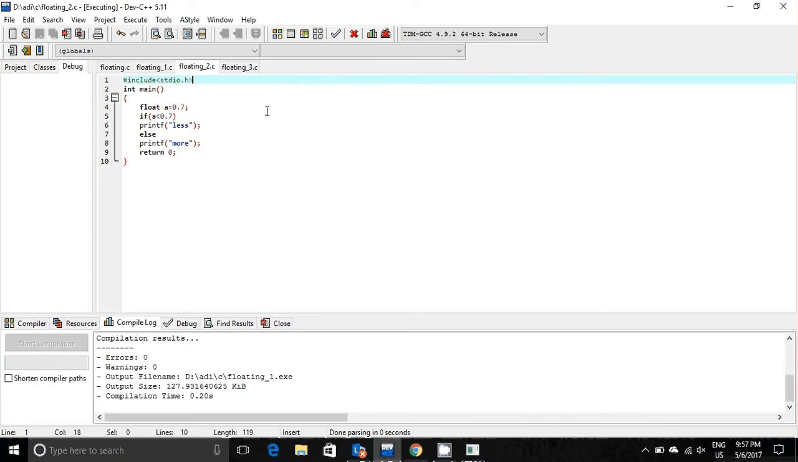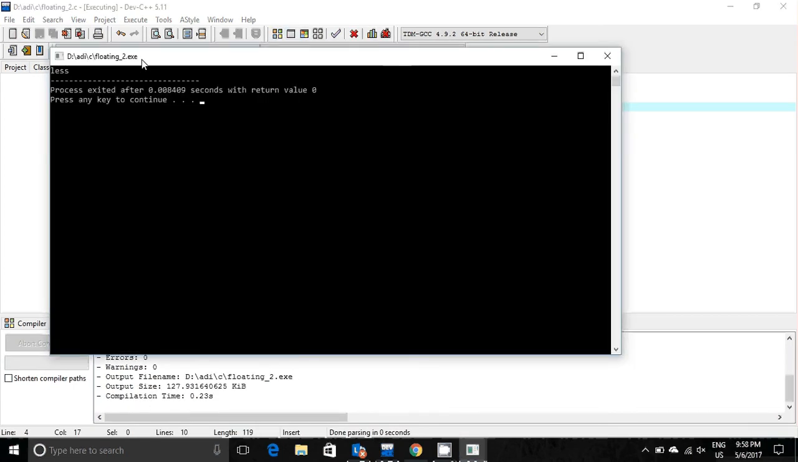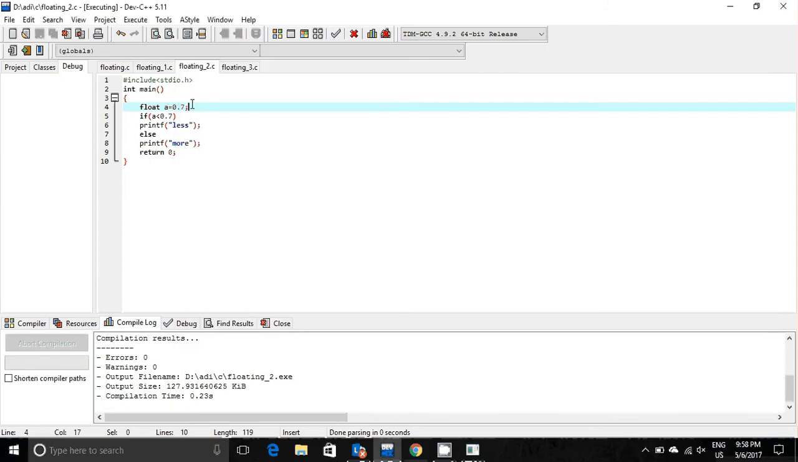Now this is an interesting one. This is normally asked in interviews. We have declared a variable a and we've stored 0.7 in a. Now we've given a condition: if a is less than 0.7, it'll print less, else print more. But we have already assigned a equal to 0.7. So let us see what the compiler prints in this case. It's printing less.